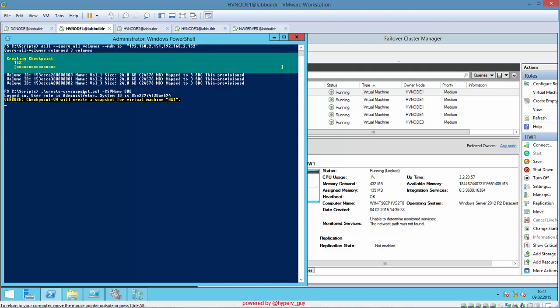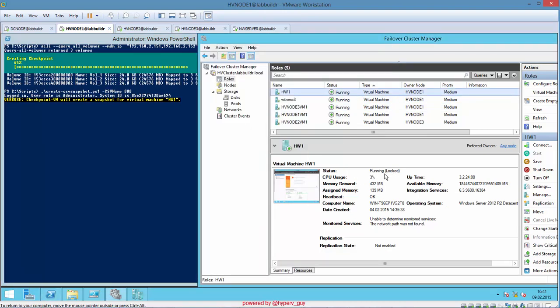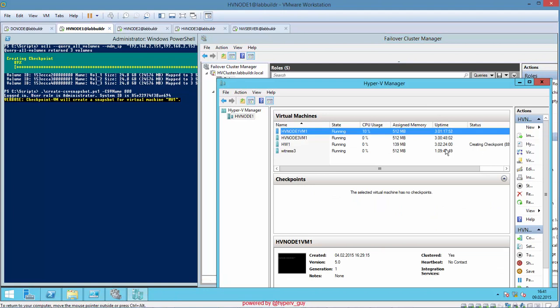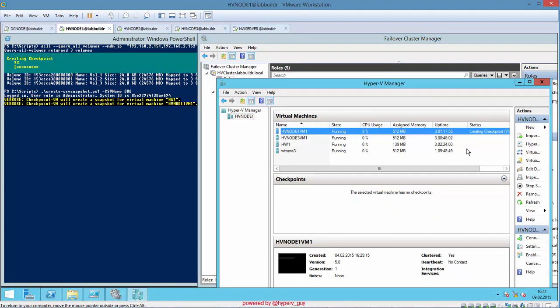So what's happening now? I'm logging into the MDM, the metadata manager of ScaleIO, and we see a checkpoint is created for virtual machine HW1. As you can see in the cluster admin, this machine gets logged during the checkpoint creation. If we look into the Hyper-V manager, that gives me more information, actually saying creating snapshot.